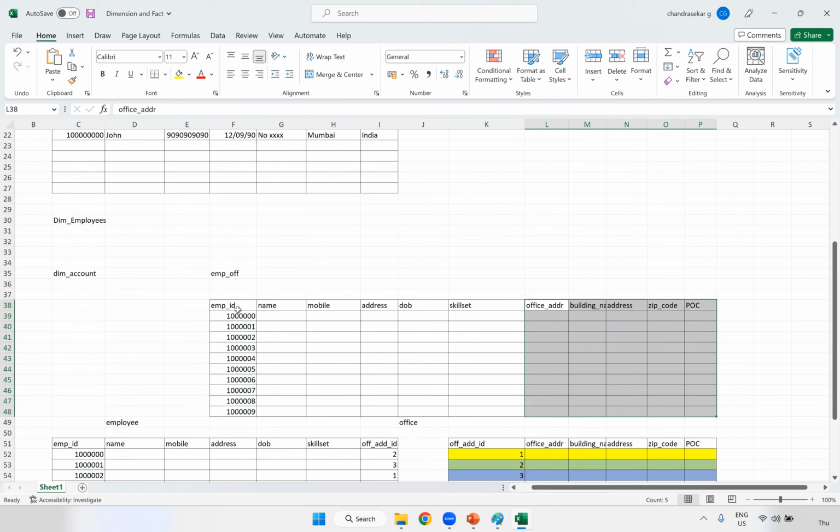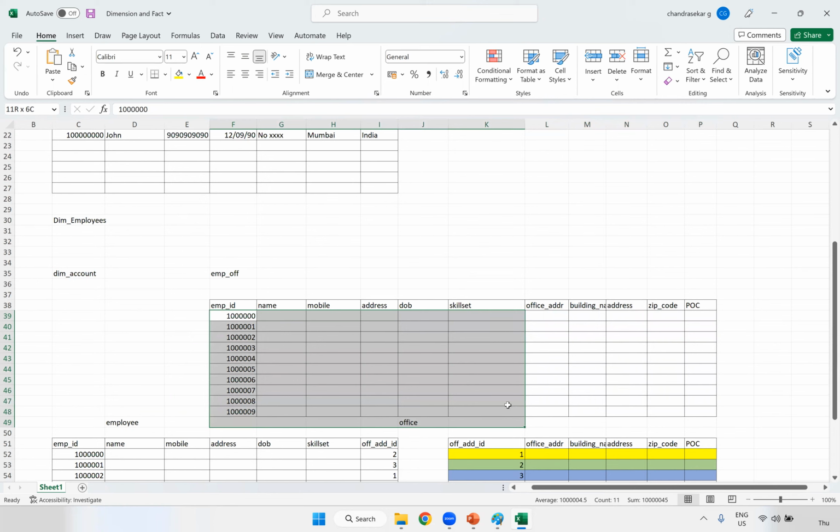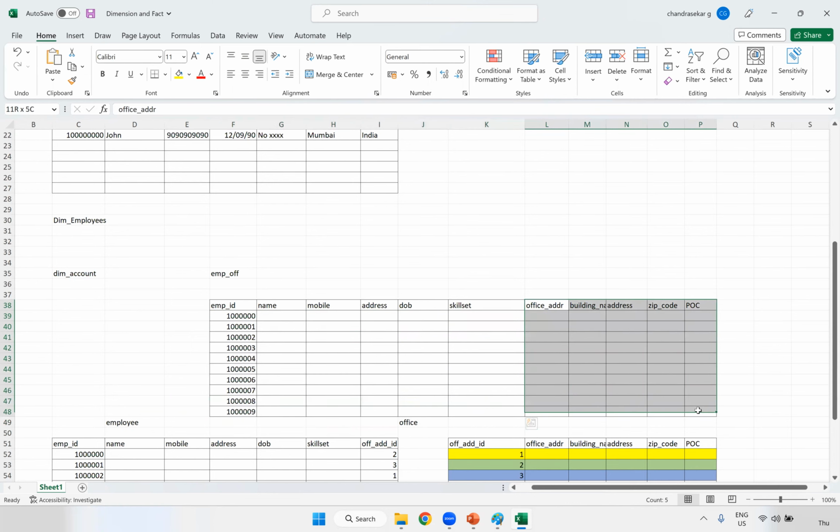See, assume that you have 1 lakh employees, 100K employees, and I have only 5 different offices. For 1 lakh employees, the 5 offices are repeated multiple times. This particular employee, office number 1. This particular employee, office number 3, 4, 1, 2, something like that. You will be repeating only 5 addresses. So you are repeating the 5 office addresses multiple times here. This is data redundancy, one kind of data redundancy.